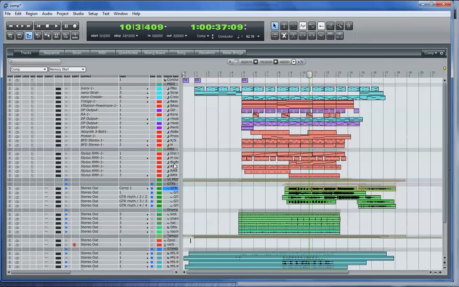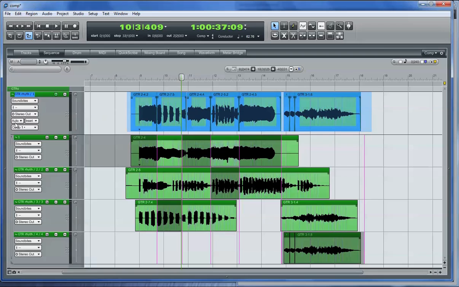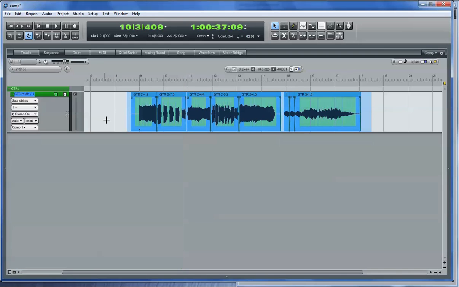If we go over to the tracks window, you can see that there's our four original takes, and there's the comp take that was created. Back to the sequence editor, there's our comp take, and if we'd like to hide the original takes, we can do that. And now we have created a new composite take. This is how easy it is to composite audio takes in DP8.